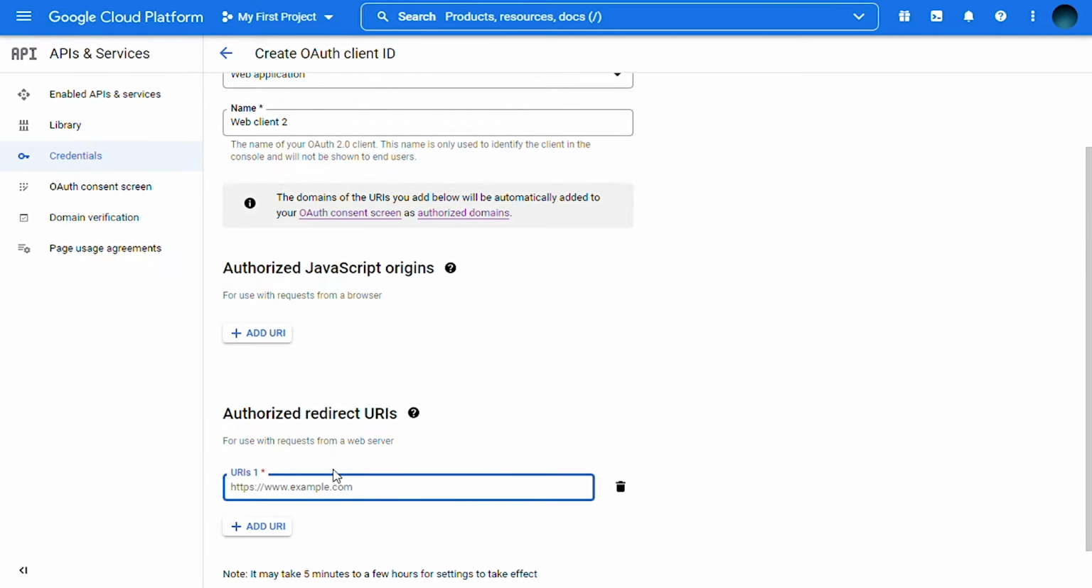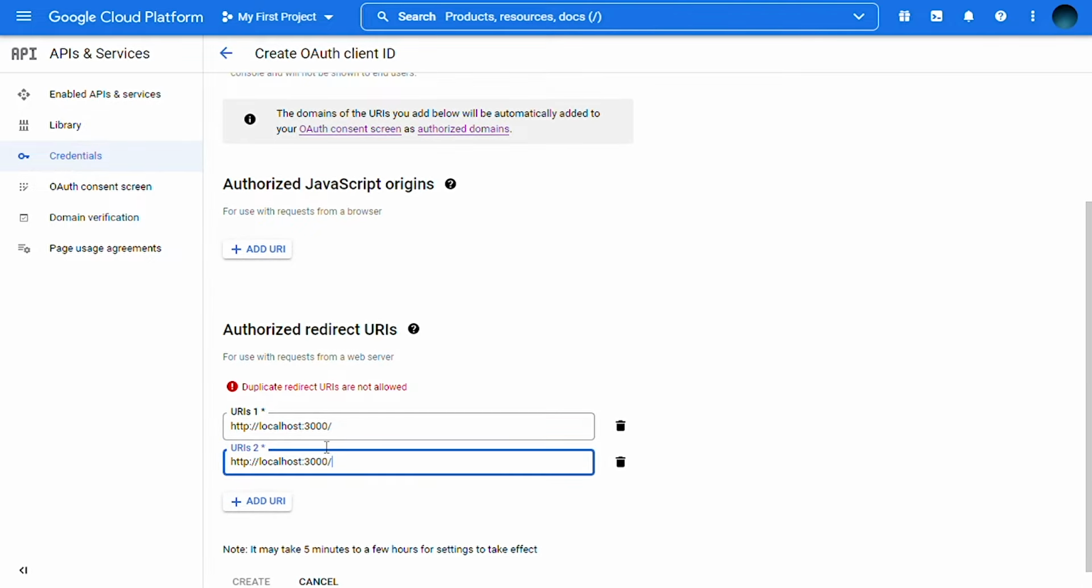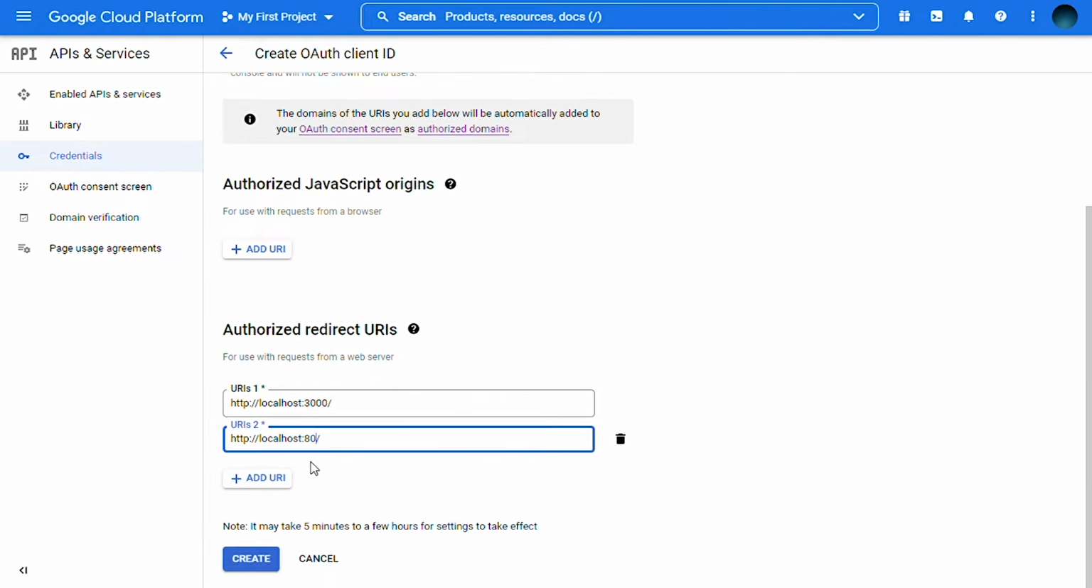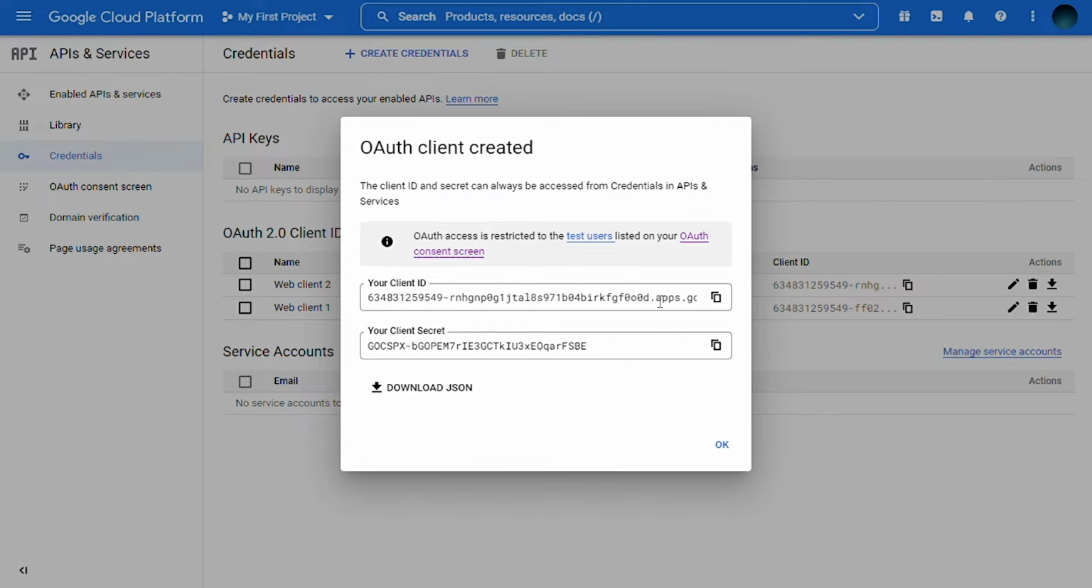At authorized redirect URL, add URL http://localhost:3000 and add one more URL localhost:8080/auth/google/callback. Then click on Save button. Now copy your client ID, secret ID and save it somewhere or download JSON file. Now we have our client ID and secret ID.